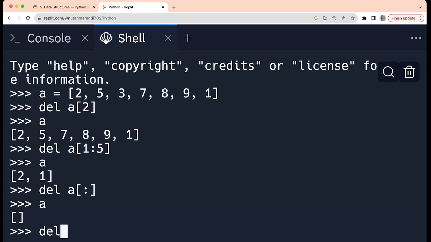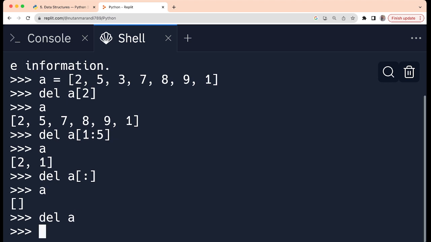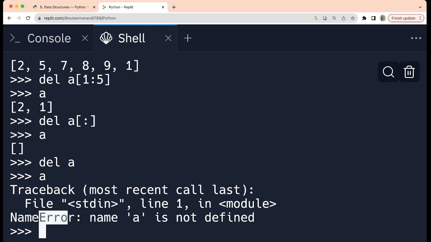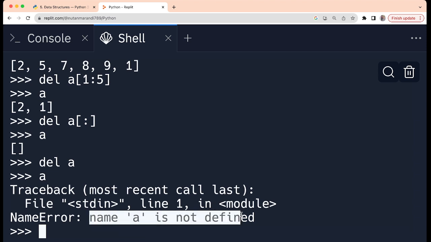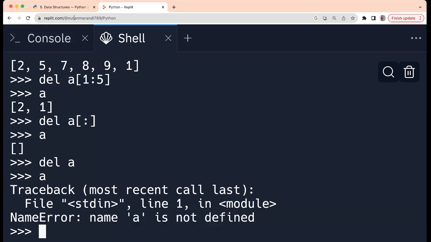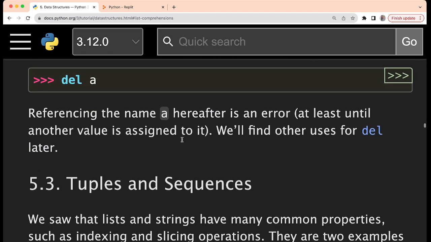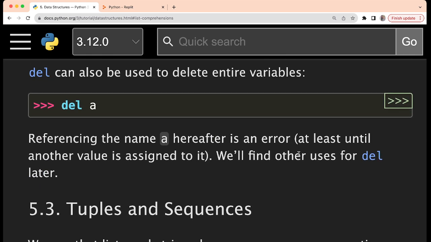But otherwise, if I write here del A like this, no square bracket, nothing, just A, that means this A itself I'm deleting, right? So if I do that, and after that I try to print A now, okay, so now it is giving what? Name error, because the existence of this A itself is not there anymore, right? So that is why when I'm trying to print A, I am trying to reference it now, but it is not pointing to anything, nothing is there. So that is why I'm getting name error, and the error is saying that name A is not defined. So this is the point which is mentioned here, that referencing the name A hereafter is an error.